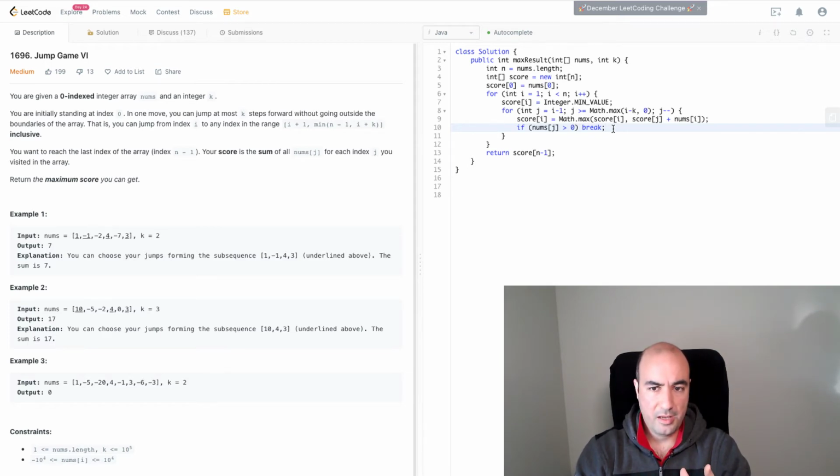This is okay, but based on the test cases, it's still quadratic in the worst case if you have only negative numbers. You can improve further if you realize that from all the k previous numbers from which you need to jump to your current number, you need the maximum score.